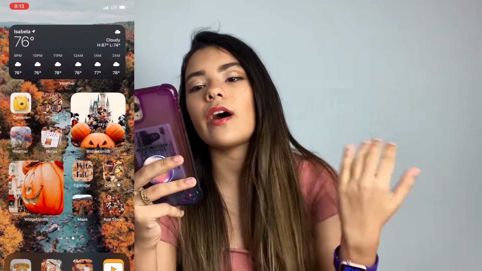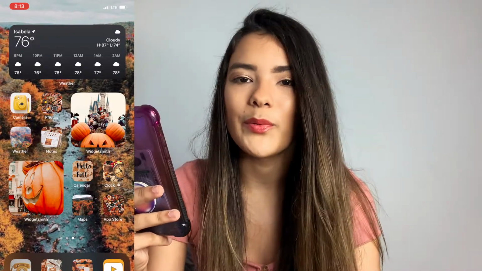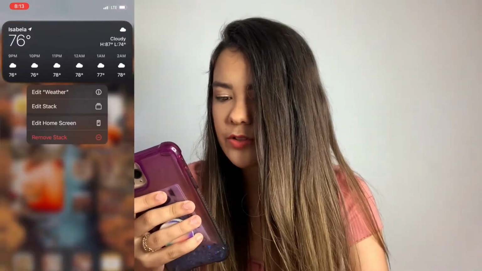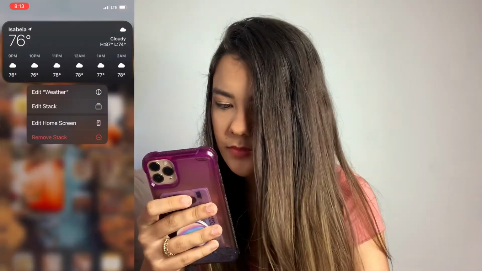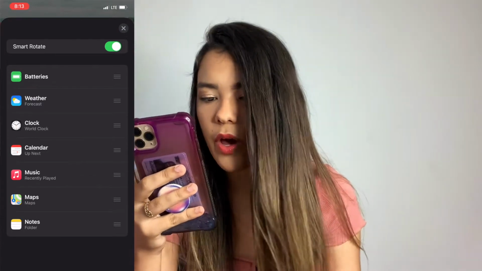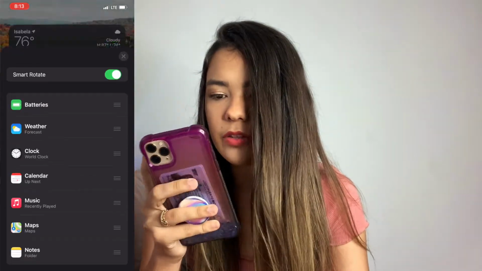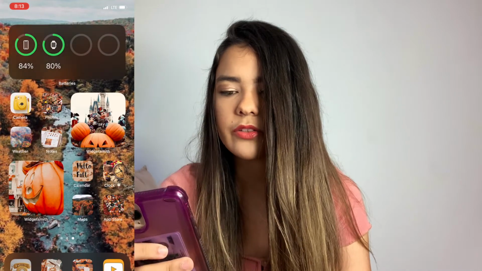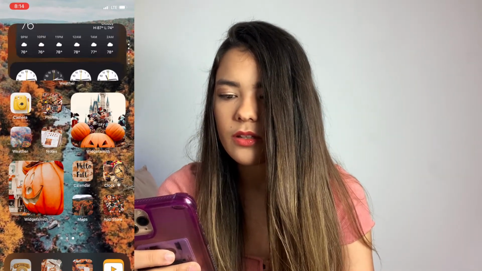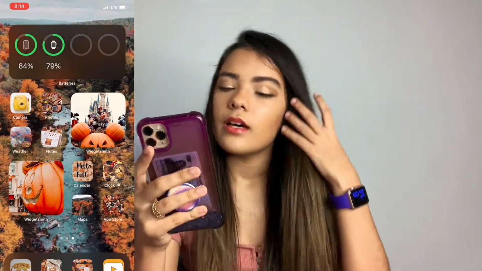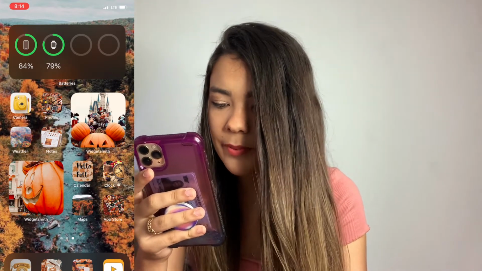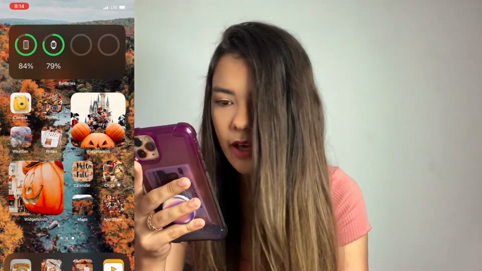Then I have an actual Apple widget, which is the Stacks widget, and I'm going to show you all the ones that I have. Okay, so here I have batteries, weather, clock, calendar, music, map, and notes. So you can go right here, you see the battery, notes, and all that. Then I have my camera, photos, weather, my notes app, calendar, clock, maps, and App Store.